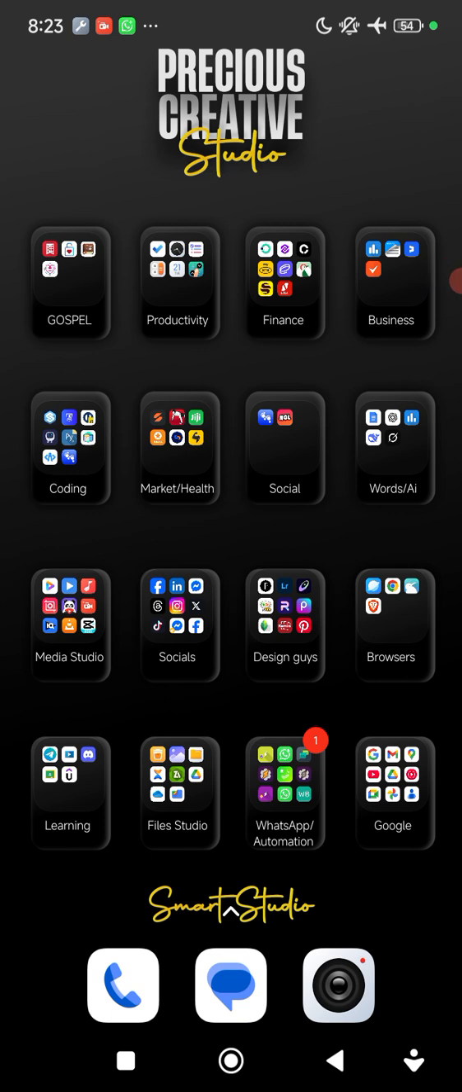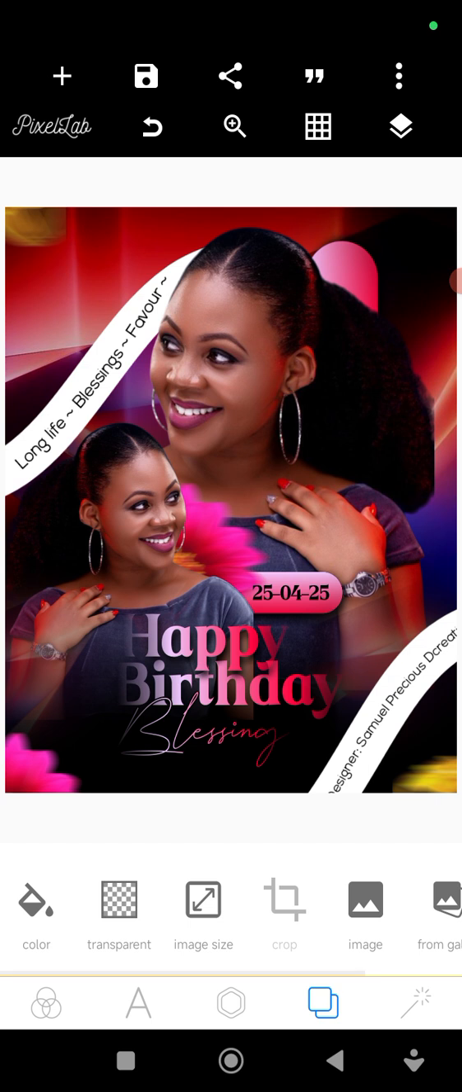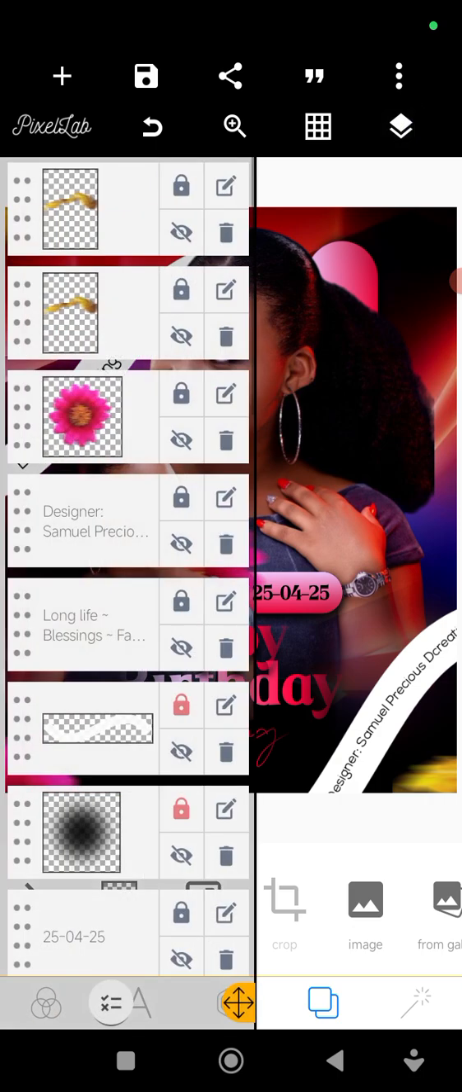Here's the voice of Semi Operations, and in this video we're going to be learning how another birthday design was created. So here's another breakdown video of birthday flyers. Go straight to my PixelLab, and this is the design that I'm going to be breaking down. So here is the whole thing, just like the previous one. Nothing much is going on here.